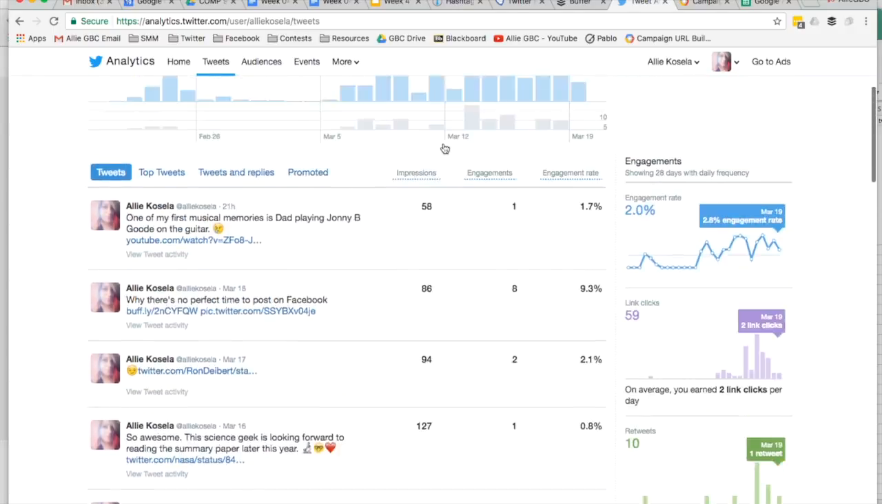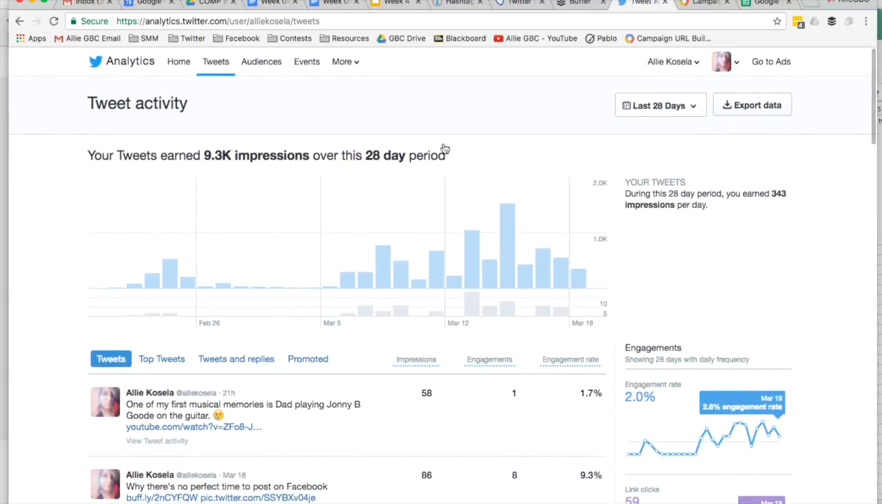So this is the back end of Twitter. That's what it looks like. So definitely take some time to play around with your analytics. The more that you tweet, the more information you'll have to get a sense of how people are engaging with your tweets.